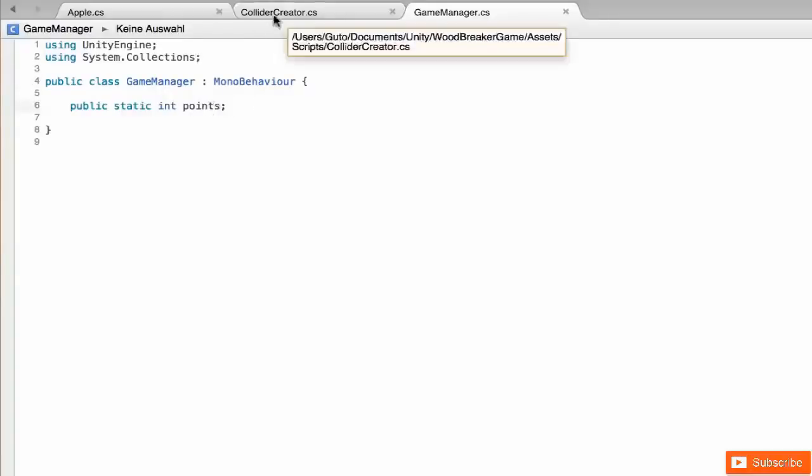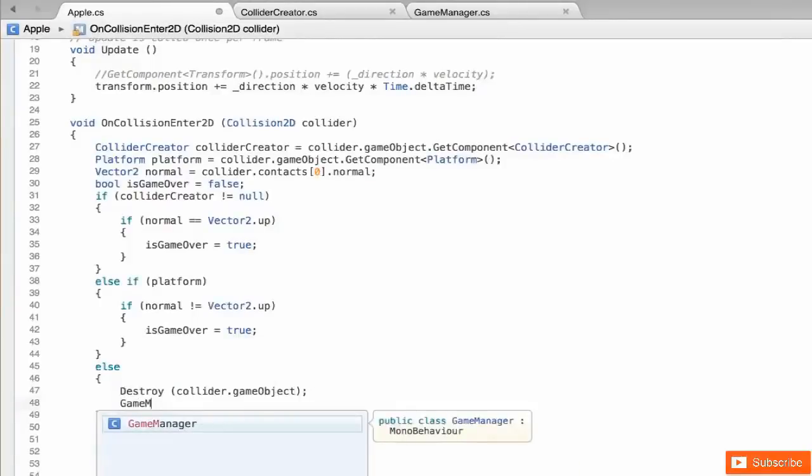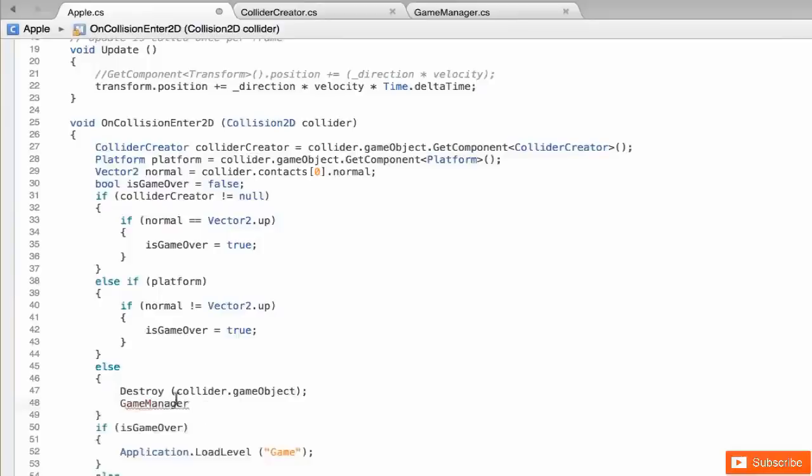So what I can do now inside the Apple script, instead of just destroying the game object, I want also to increase that value. So Game Manager, that's our class. Now we are accessing the class and not an object of that class. Dot points, and we can just increment that by doing ++.